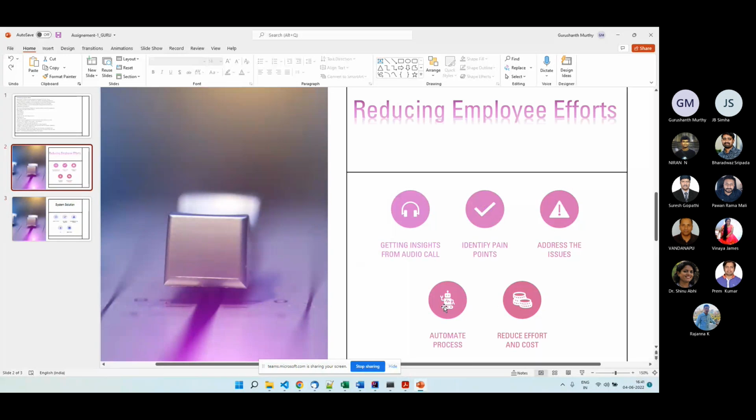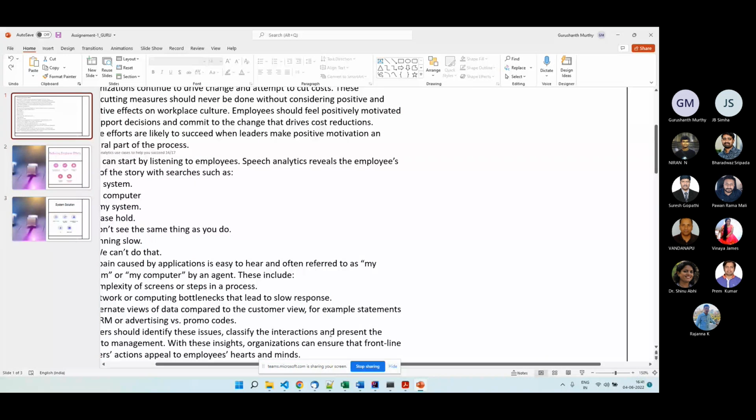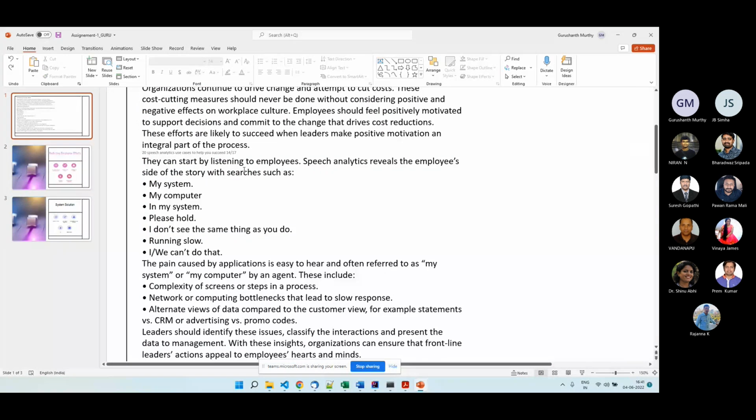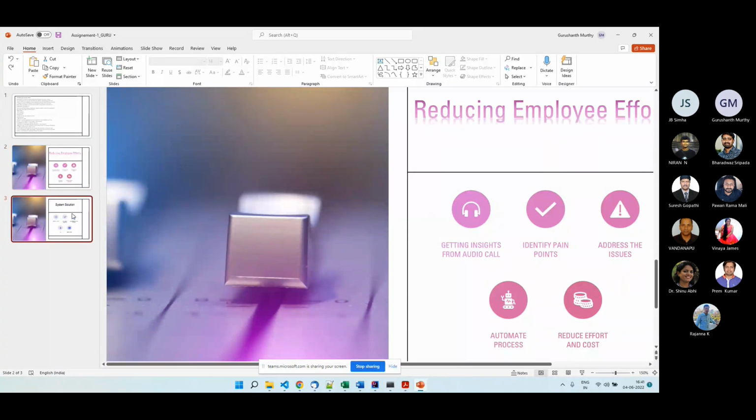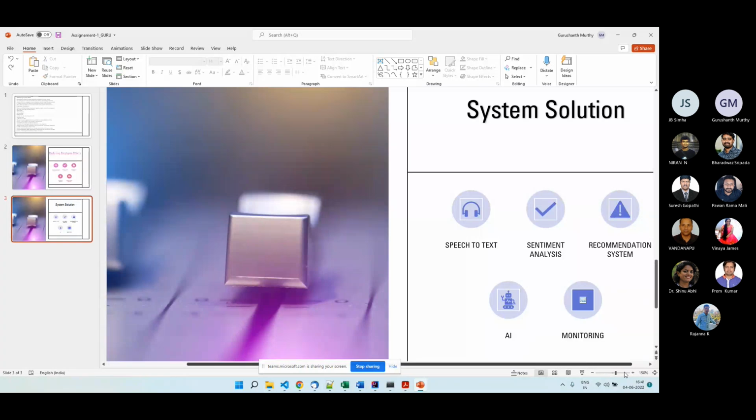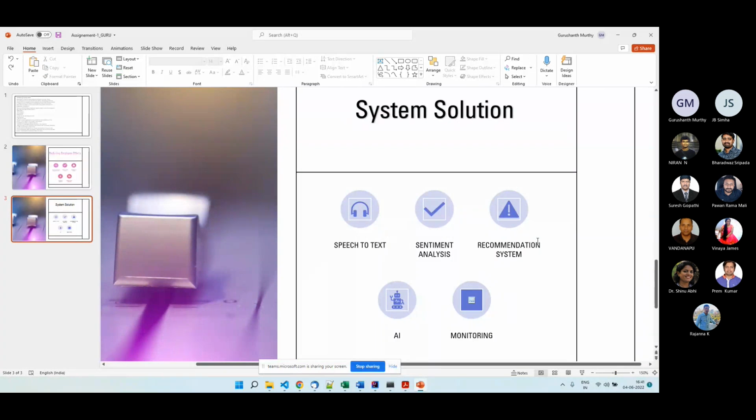Say for the process, he has to go to multiple pages. So instead of that, the system can suggest something. But then what is the recommendation system? The recommendations will just say what actions the employee can take to resolve that issue. So this issue we can automate.